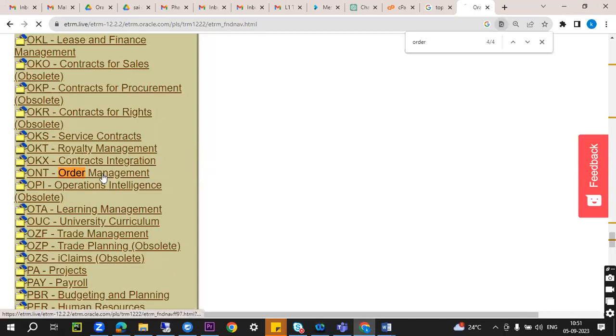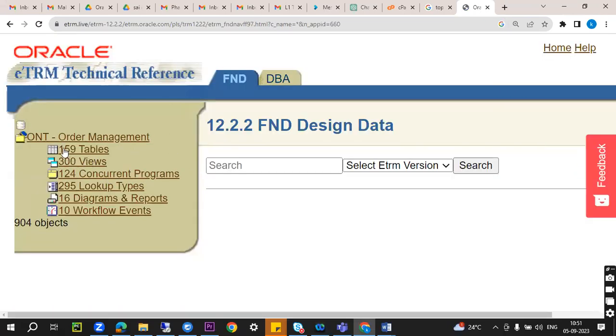Order management. There are 159 tables in this particular module, but there is no need to remember all 159 tables. You may not get a chance to work on all of them. Hardly 5, 6 or 10, not more than that.